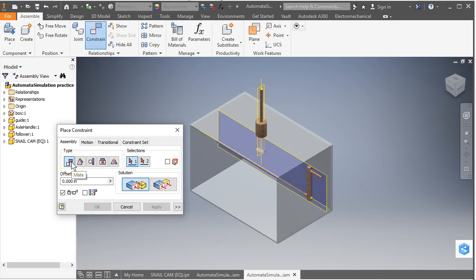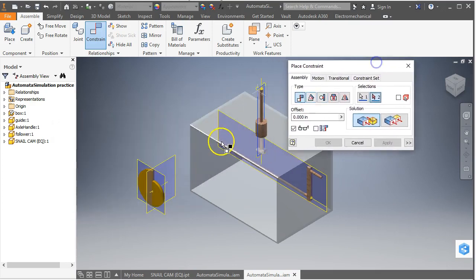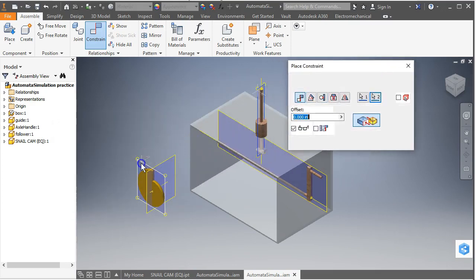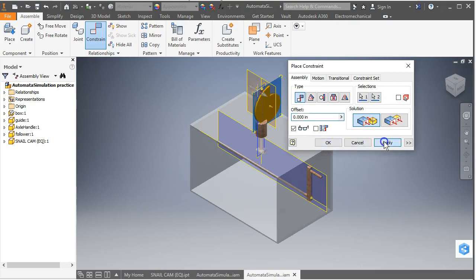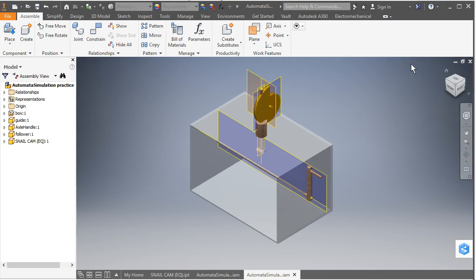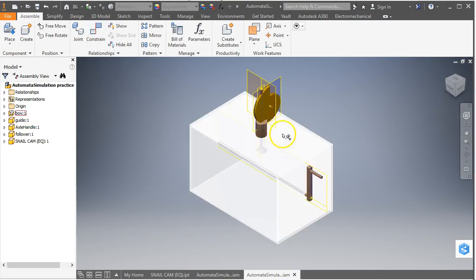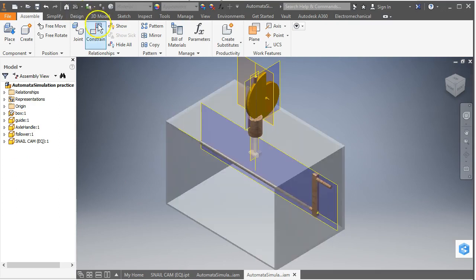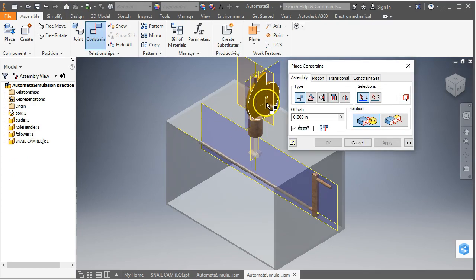and then you're going to choose the mate constraint, and you're going to mate this work plane with the midpoint work plane of your cam, and it will align those. The next thing you need to do is add a constraint between the axis that passes through the cam and the axis that passes through the center of the axle.